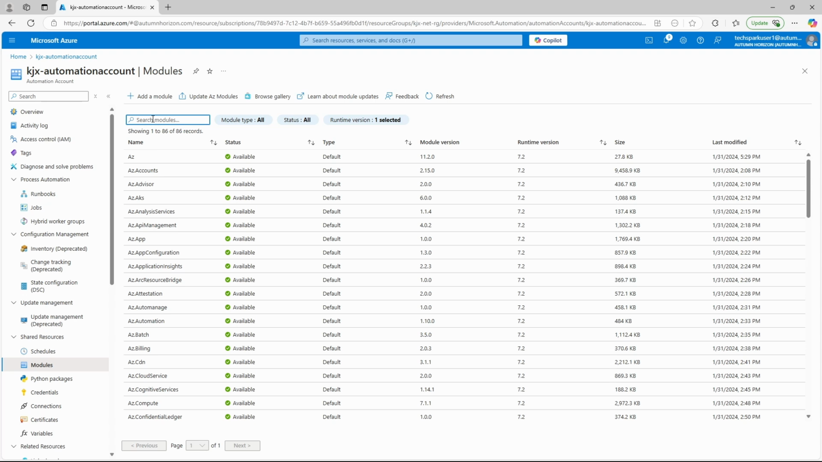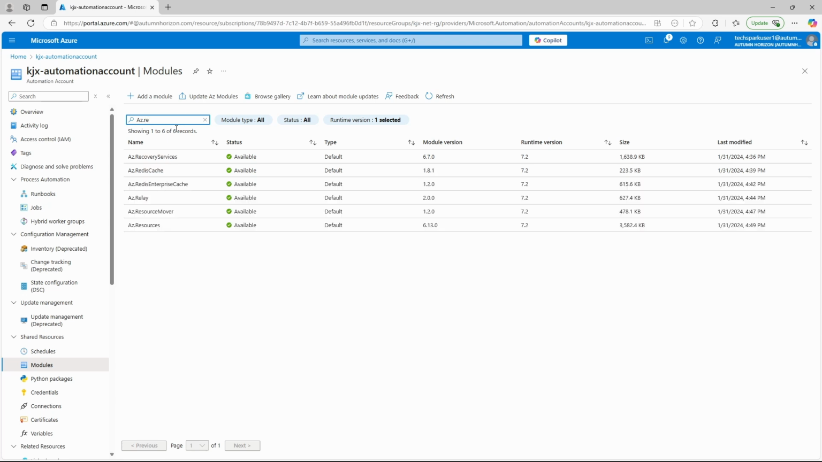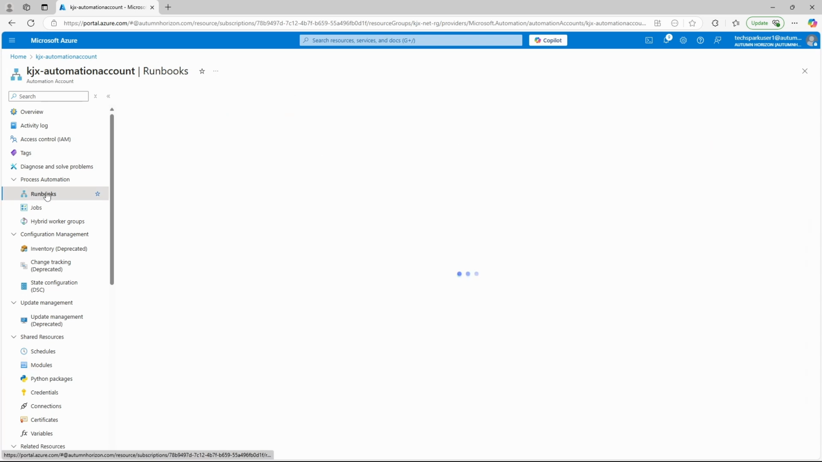Okay, the first module that is required is Az.KeyVault, and that is there. The second one is Az.Resources. As you can see, this Az.Resources module is there. And the last one is Az.Accounts. It is already there. If it is not there, we just need to go here and add that module. But I can see these modules are already there. Now let's move further with the runbooks.